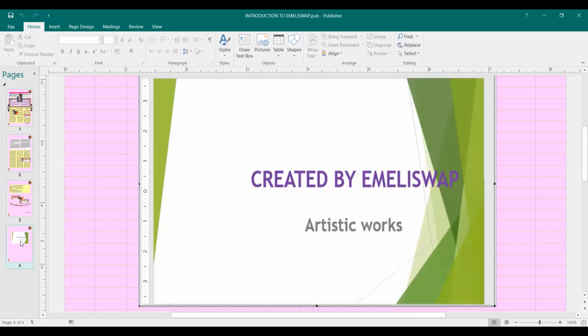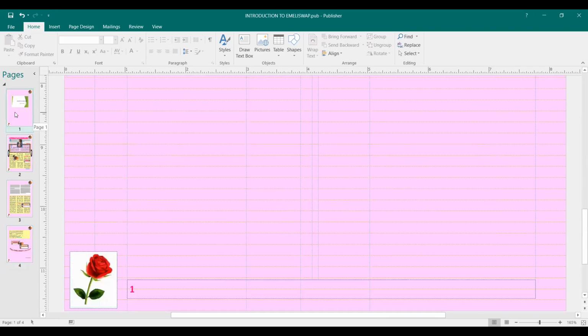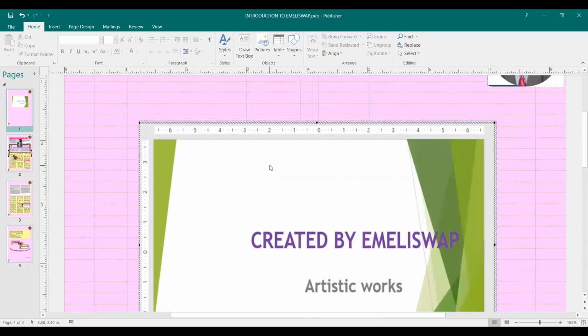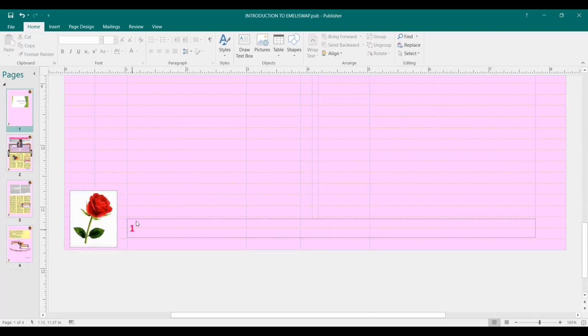So you press down your left mouse button and then you drag. And you can see I am dragging it. You drag it to where you want. So I want it to be on the first page. So you can see that in our page thumbnails, we have moved page 4 to page 1. The content of page 4 remains, but now it is numbered page 1.